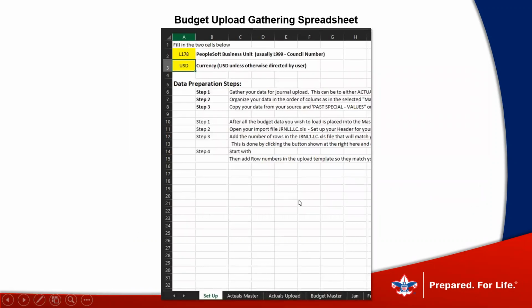So this is the budget upload gathering spreadsheet, and it'll open up to this setup page. And the important thing to do in this setup page is to make sure your council business unit is placed into that upper cell. The currency value is going to default to the USD, but you need to put your council business unit, including the L or the M, depending on your business, in there, because that then populates the macros in the other sheets.